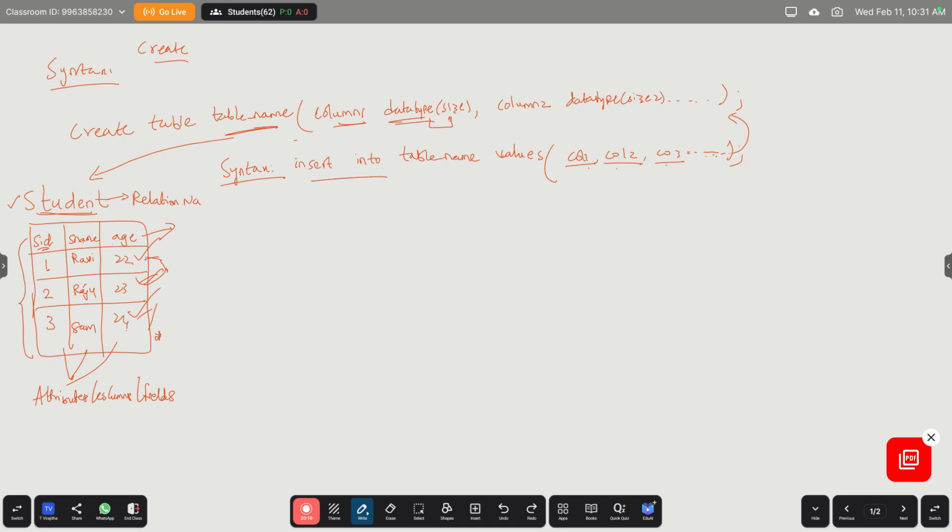Now this is the entering of the first row in a given relation. If I want to insert the second row, again I need to separate it with the second row. This means inserting into table name values.